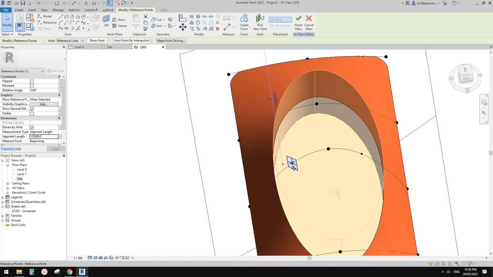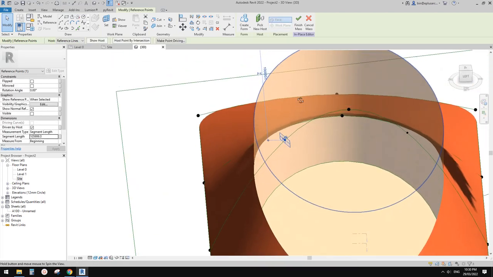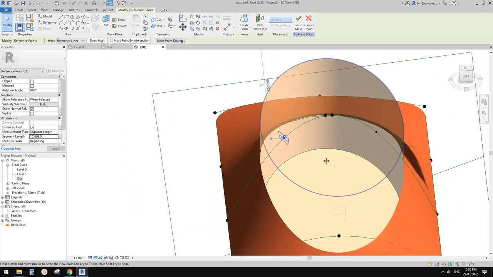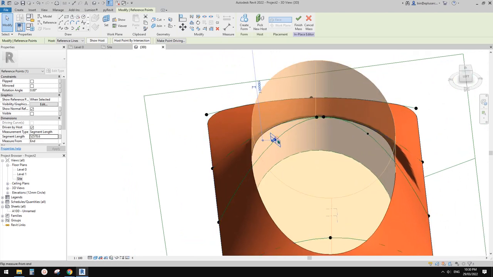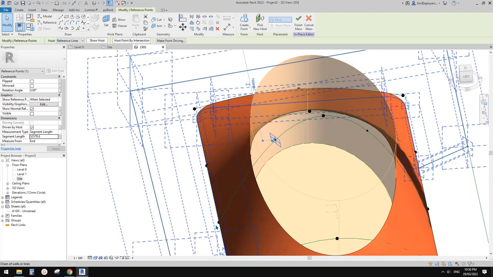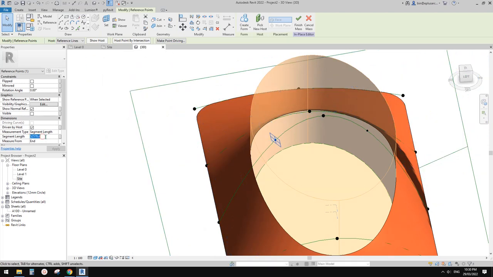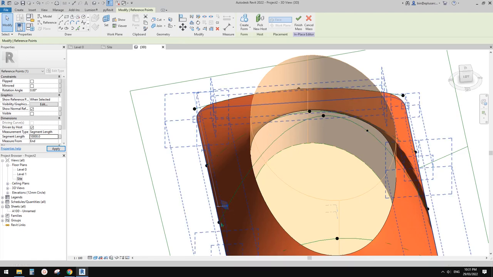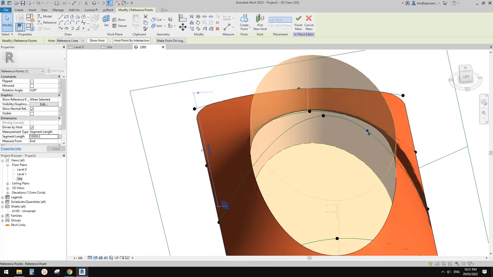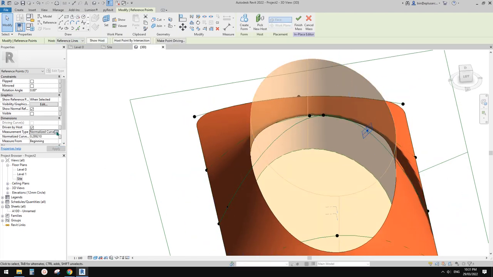This point is actually, I think, measured from this point. So that's fine, I'll just click on this, so it will be measuring from this point. I'm going to type in maybe 10 meter. Okay, so 10 meter from this point. And I also want to pick this one and change this to segment length, 10 meter from this point.